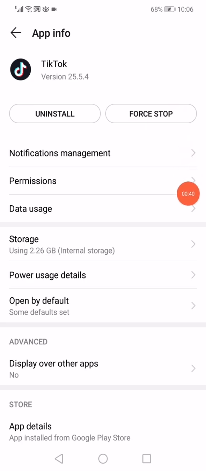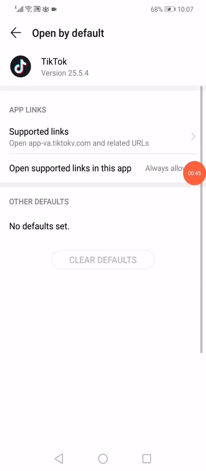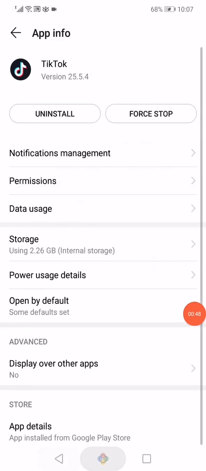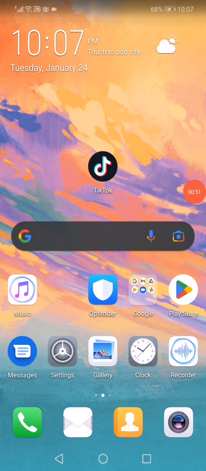Now what you want to do next is click on this open by default option. Click on open supported links in this app and choose always allow. Very easy and simple, as you can see.